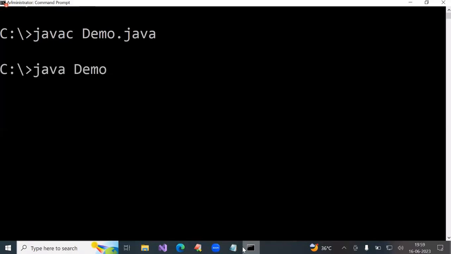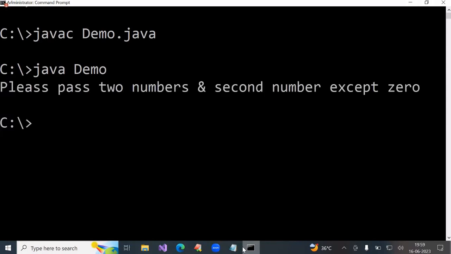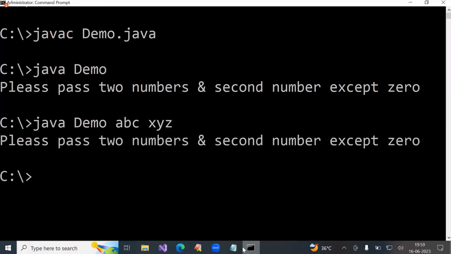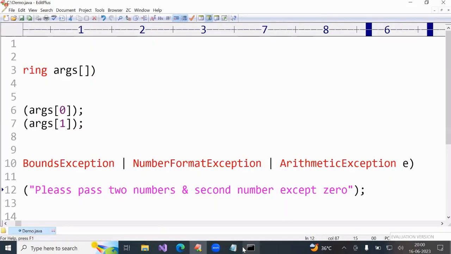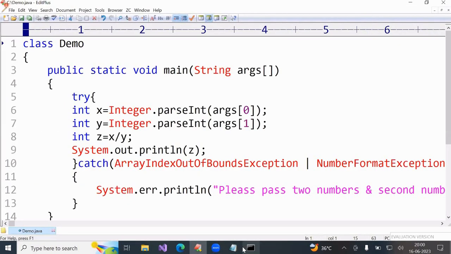Compilation. If we don't pass arguments, which exception occurs? ArrayIndexOutOfBounds, but this message. If we pass A, B, C, X, Y, Z, which exception occurs? That is also the same message. If you pass 10, 0, which exception occurs? For that also the same message. Like this also you can write. There is one more way. Write this one. Example 2. Handling multiple exceptions with a single catch block. That concept.